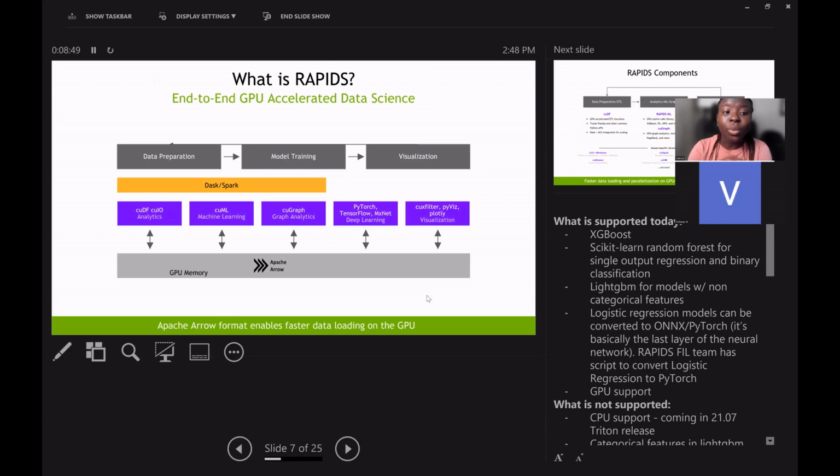However, with Rapids, we provide an end-to-end GPU accelerated data science process. You're still going through the familiar APIs, familiar processes that you're used to, from data preparation to model training to visualization. However, here, instead of CPU memory, all your processes are done on the GPU memory. And Rapids uses the Apache Arrow format because it helps with faster data loading on the GPU.